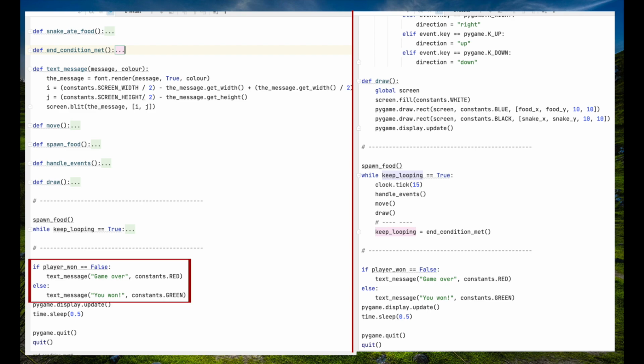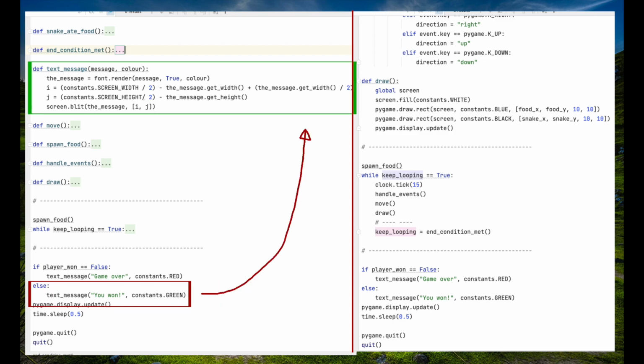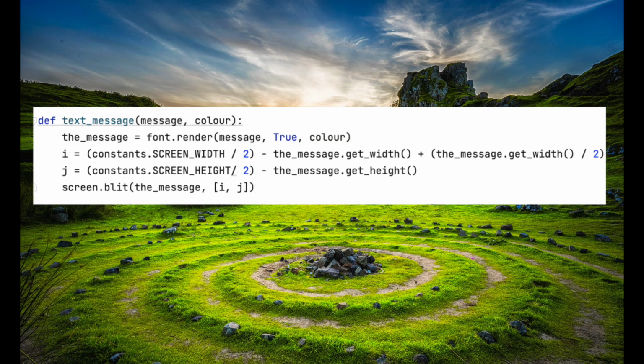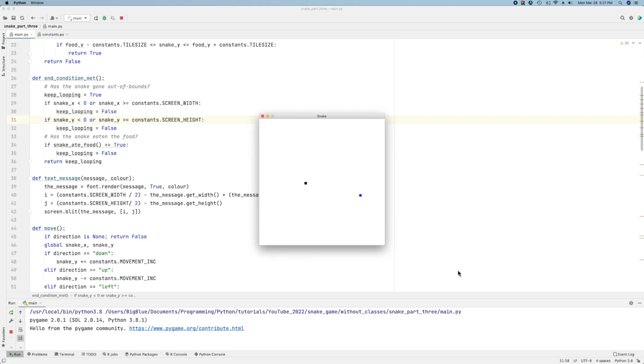All that's left to look at is the message that tells the player that the game is over and whether they've won or lost. If player 1 hasn't been set to false, then that means the snake has eaten the food, which means, as I've set things up, that the player has won. To display this message, I use the text message function, and let's take a look at that. This is just the goodbye function, renamed, but with the ability to specify not only the text, but also the color of the text.